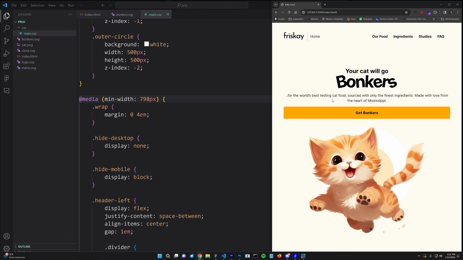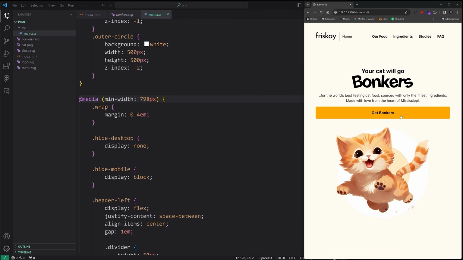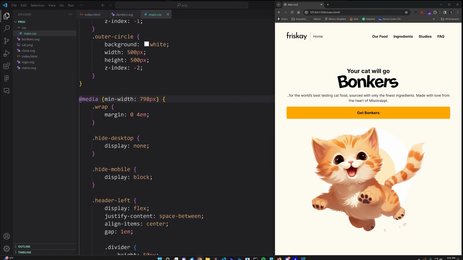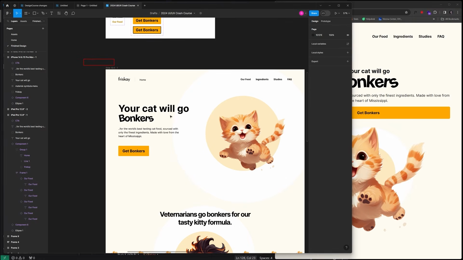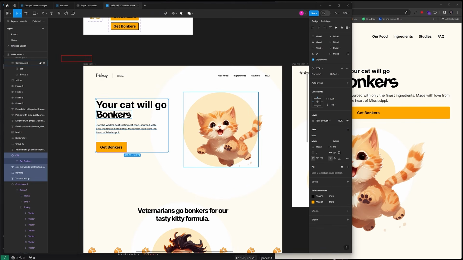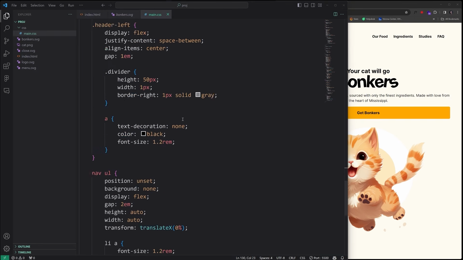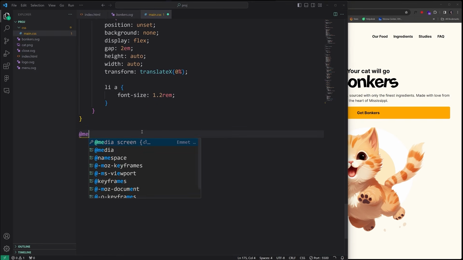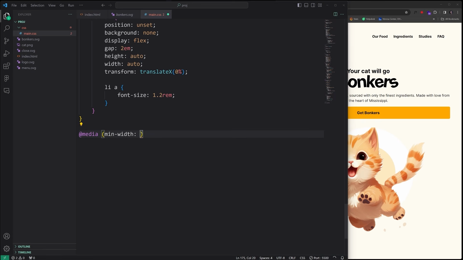For instance, on tablet, we can keep this centered, and all this stuff can basically stay the same. But at a certain point, we need to transition into this layout, which is the desktop layout, where this stuff is left aligned, and then the kitten and all that stuff is pushed over to the right. So to do that, let's create a new media query. And this is going to be min-width, and let's just do like 950 pixels for now.